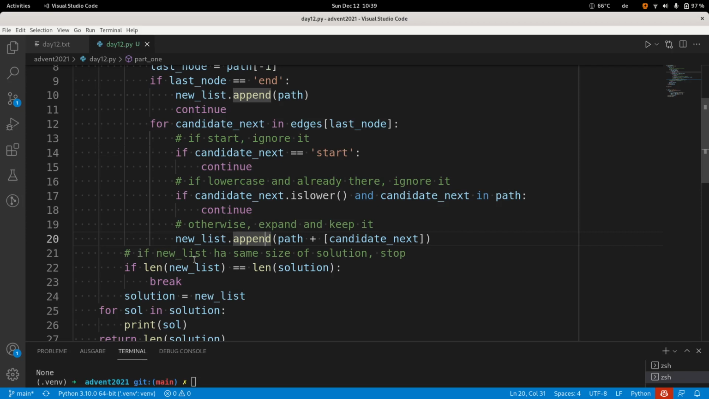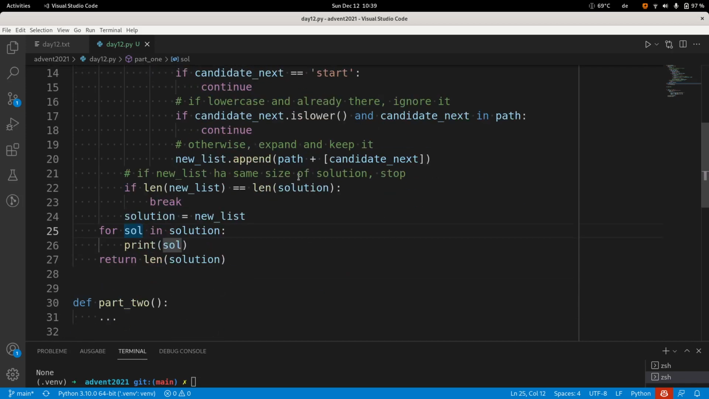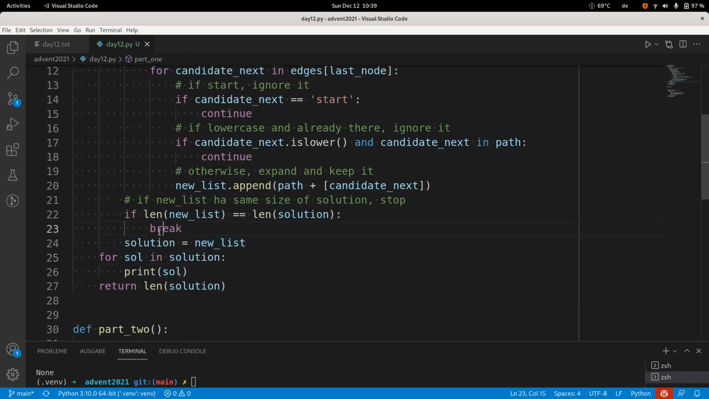We do that, and after doing all of this for all the paths, we check whether the new list that we created has the same size of the old one. If that's the case, it means that we didn't find any possible expansion. The new list of paths is exactly the same as the old one, so we break. If not, it means that we found something new, so we have to keep trying to expand to find new solutions. So we simply put the new list back into solutions. And here, after doing all of this, it means that we did break from the cycle, so we found all the possible solutions. We print them just for the sake of the human, that is me, so that they can see the solution, and then we just return the length.